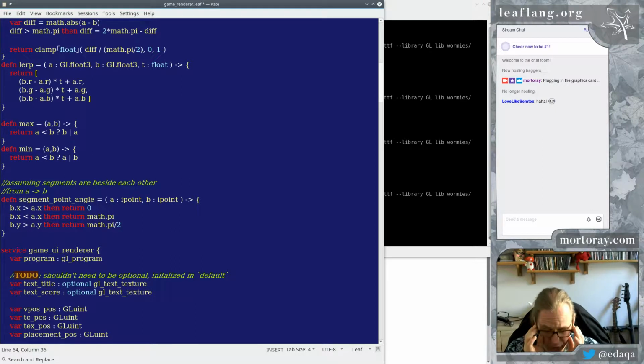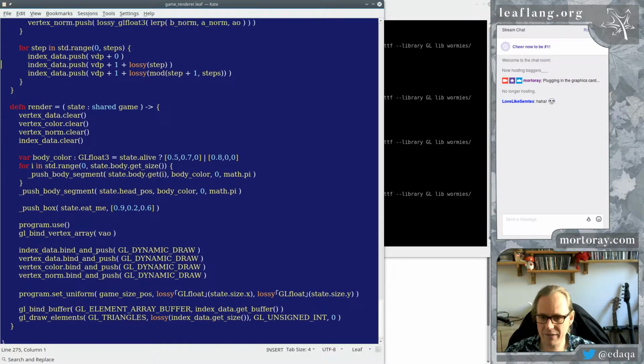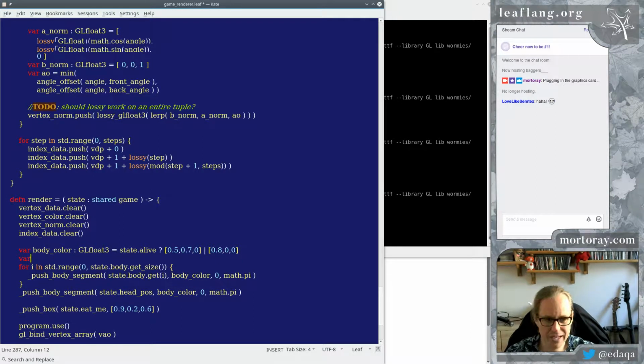Because this depends on whether we have the top left or bottom left, and I'm pretty sure we have the bottom. So let's say 3 times math.pi divided by 2. Otherwise, we return math.pi divided by 2. Segment point angle. So what do we have here on all these segment angles here? I'll worry about the end segments afterwards.